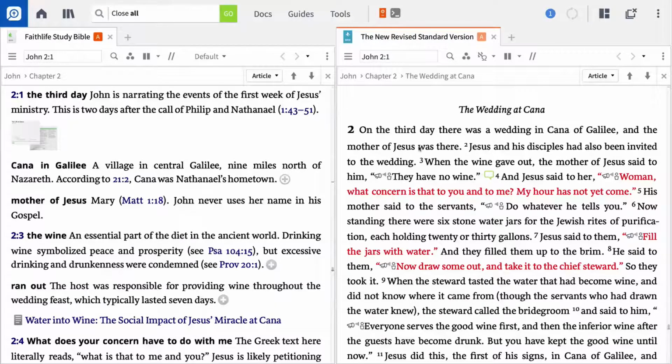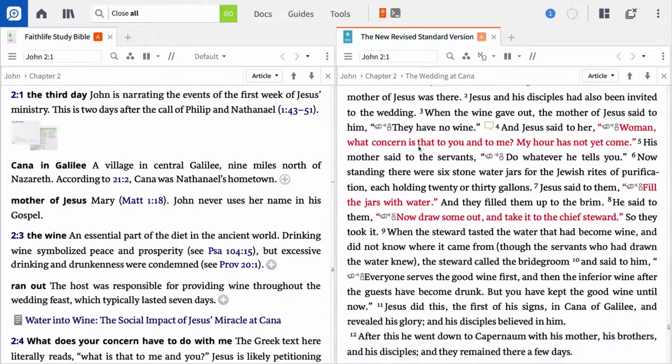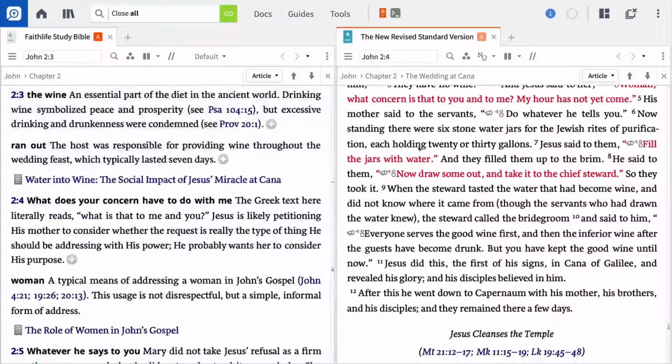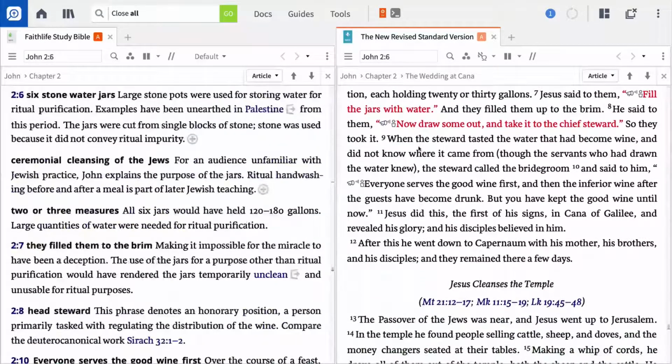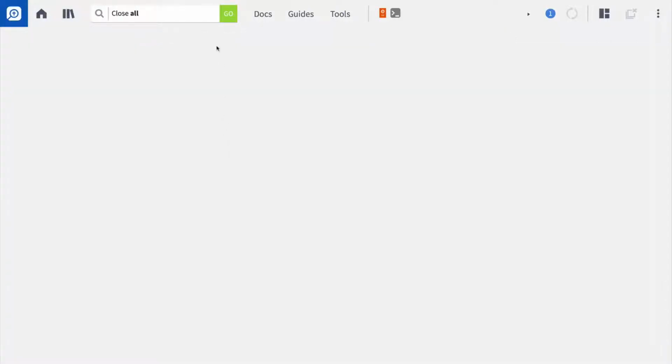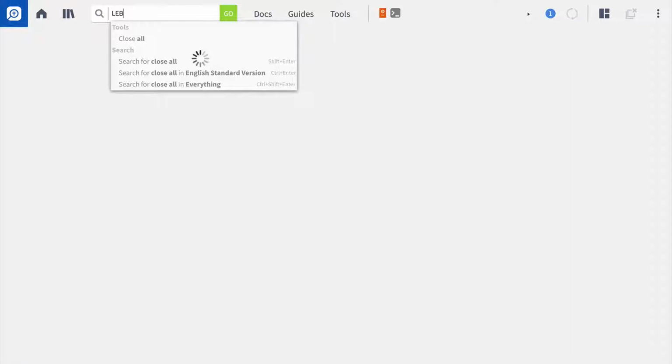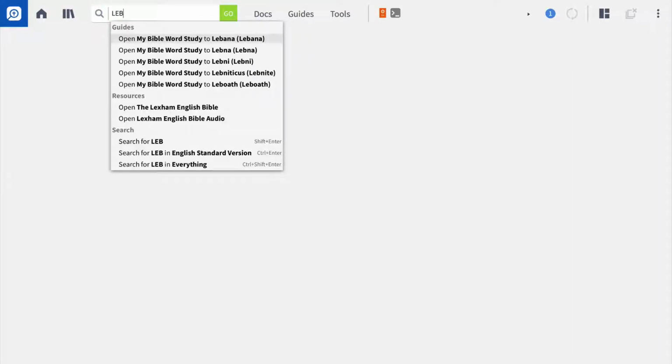In addition, layouts allow me to get all of the information I want faster. In this video, I'll build a layout from scratch, then demonstrate what we can do with this layout. First, I want to open up English versions of the Bible that I want to read and compare. I want a formal equivalent translation side by side with a dynamic equivalent.